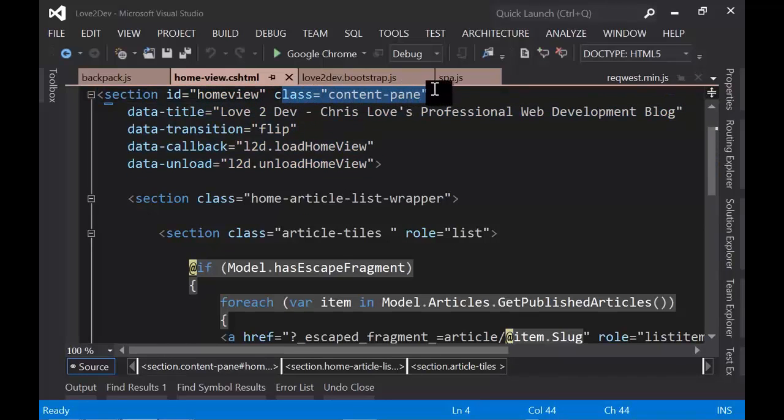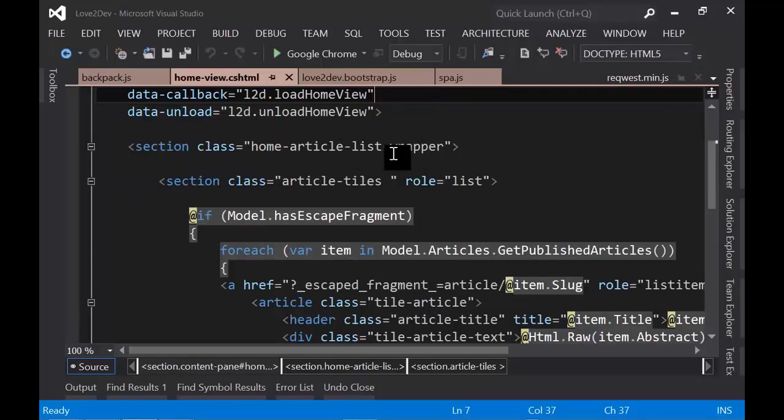This is kind of important. I set the main class as content pane, and then I've got a title here that is set. That's actually going to be in the title bar, defining the transition with the flip. As a flip, I've got some other ones that I could use that are defined, like a slide and things like that. And then here's the callback that gets called when the view gets loaded. And I'm working on making the unload happen right now. Like I said, I just haven't had the need to use it yet, so it's not really thoroughly tested out. And then here's just the main content.